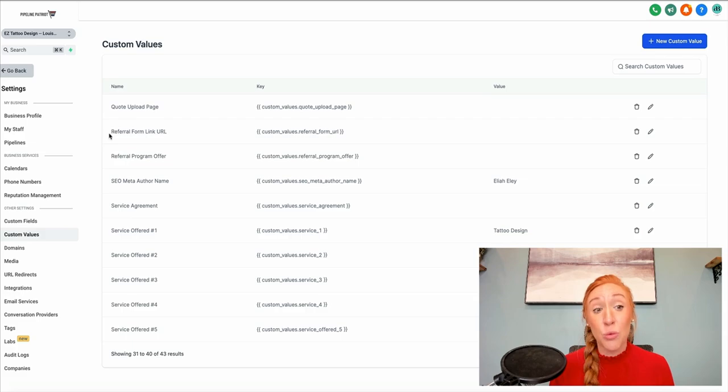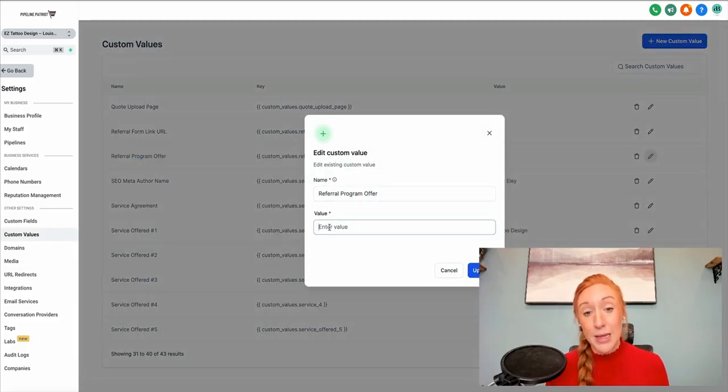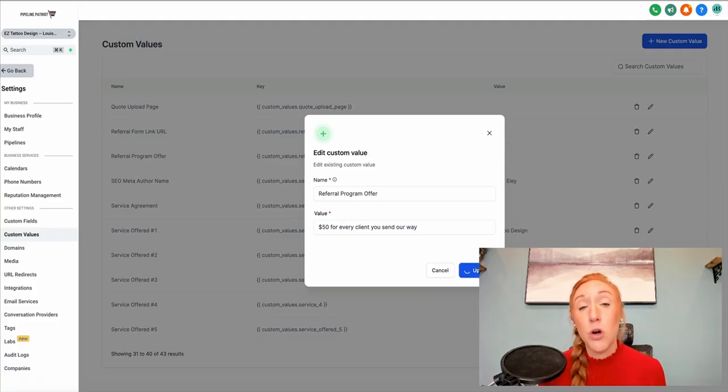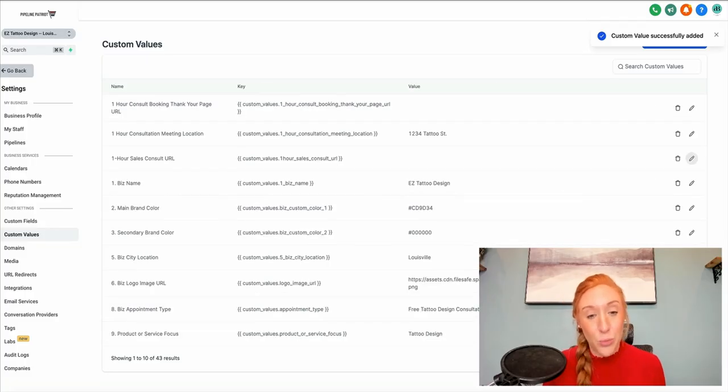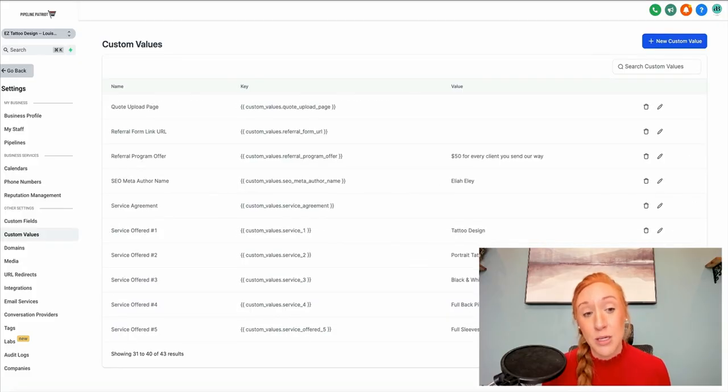We also have a referral funnel and the referral program offer. So maybe this is $50 for every client you send our way. Maybe for you that looks different. So whatever your referral offer is, you can go ahead and plug it in there. However, that's only going to be used in the referral funnel and in the referral funnel workflows. So these are very custom to how you are using your system, which funnels you're using, which workflows you're using, etc. We also have a service agreement URL.